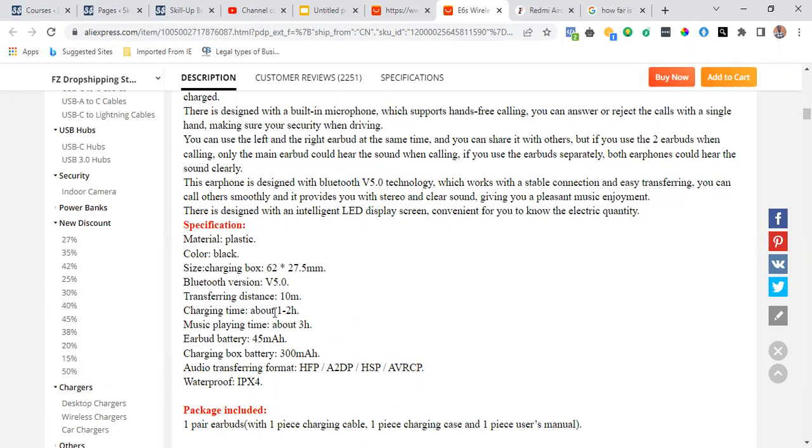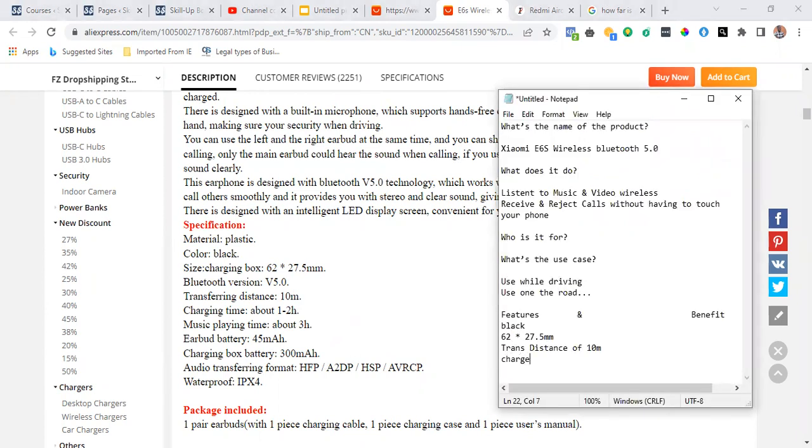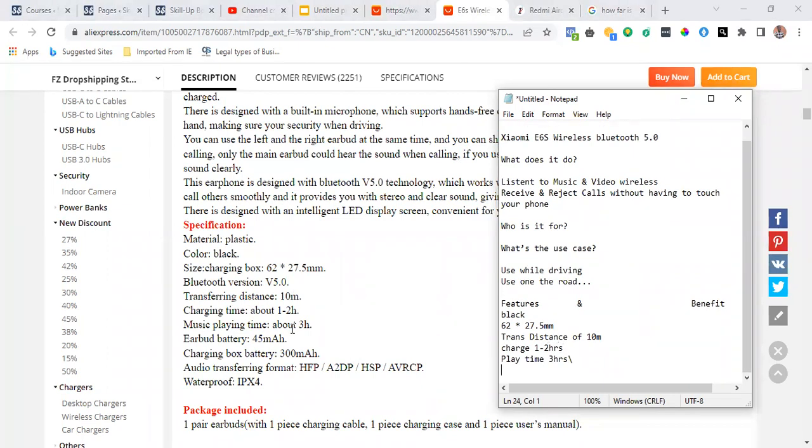So charge time: it charges for 1 to 2 hours. And you can use it for how long? You can use it for a playing time of 3 hours. Okay. And then the battery is 45 mAh and the charge box is 300 mAh.